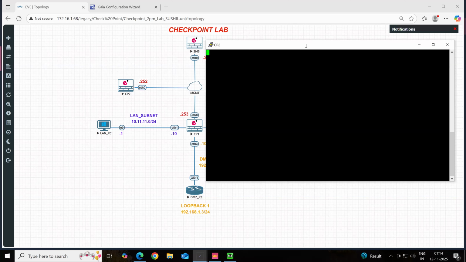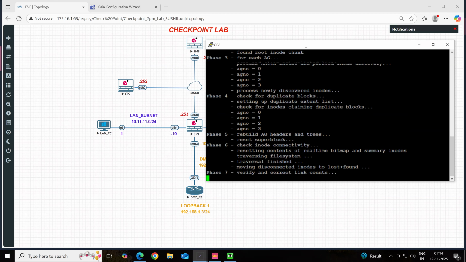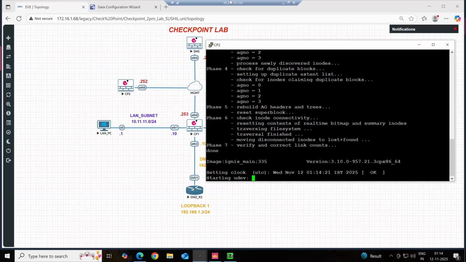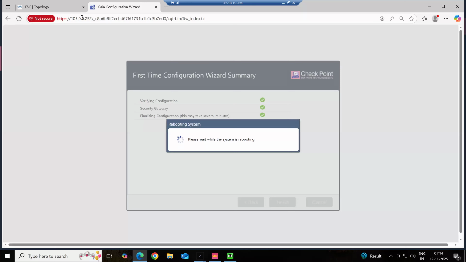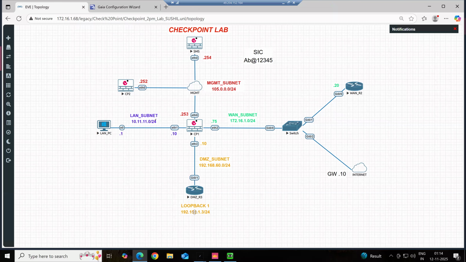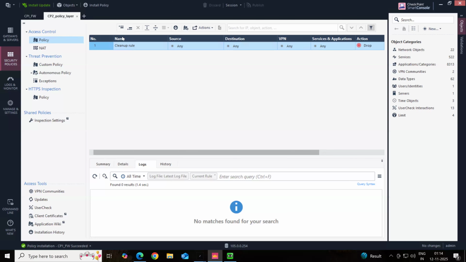Sir, without installation, we added the layer as well in SMS, right? Adding a layer is not a problem, but you have to add a firewall as well, right? Yeah, yeah. After adding the layer, we need to integrate, and fix the firewall, yes.